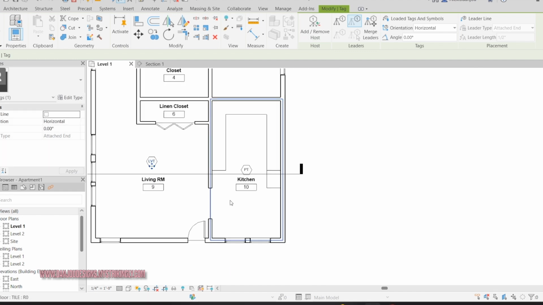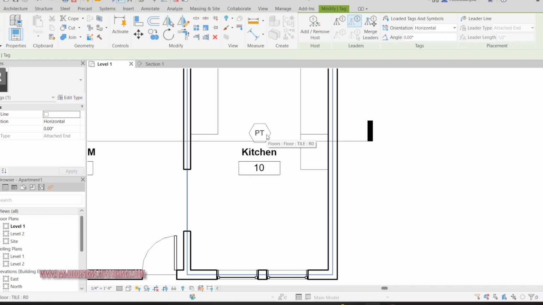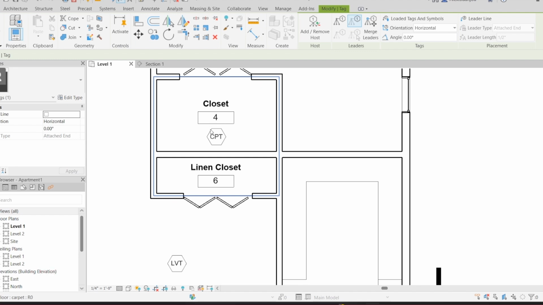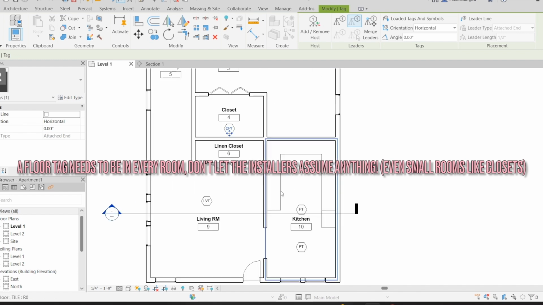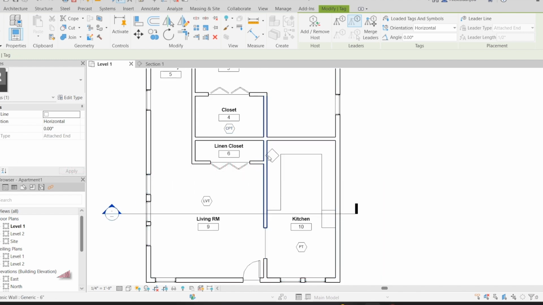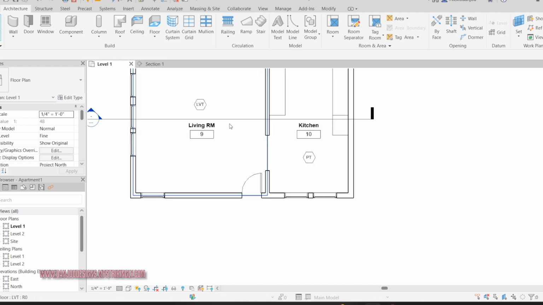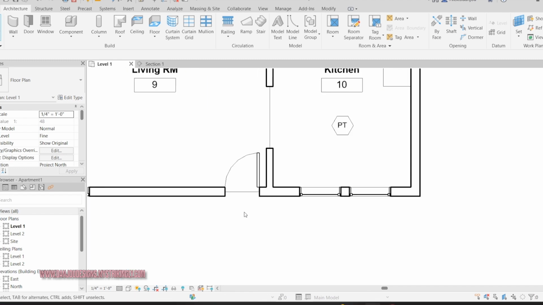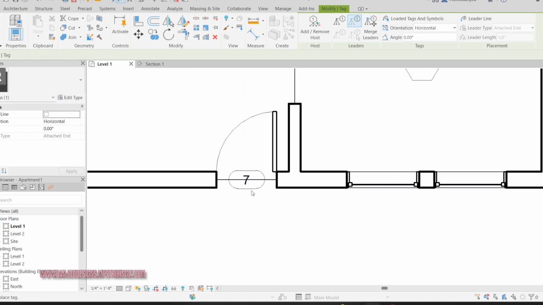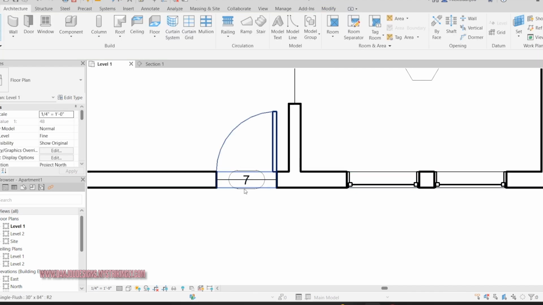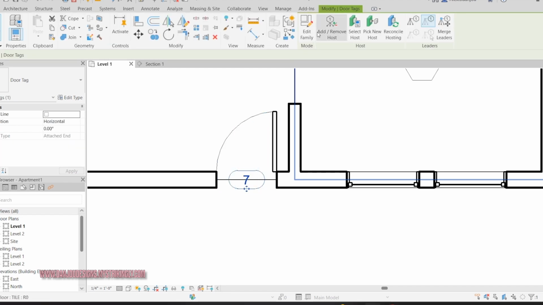So now I'm going to tag the kitchen. All you have to do is hover over it, click, and move your tag wherever you please. Same thing with the closet. Click, and you can do that for all your rooms. So that is how you apply a floor tag. Now, if you do not have a floor tag loaded, this is what you can do. Press TG on your keyboard, tag something that you do have, like I have a door tag, and click this door tag. Then click Edit Family.